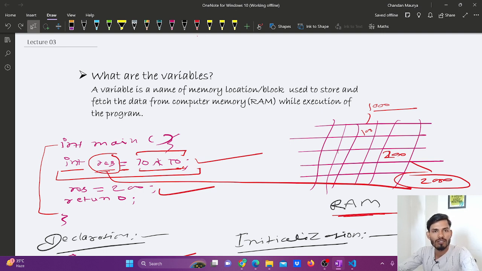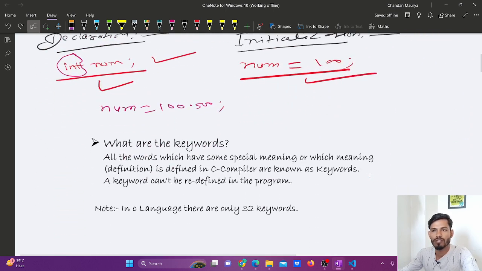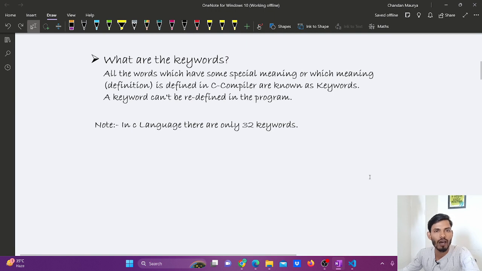Now there are some rules to construct, to declare a variable. We will discuss them, but before that we have to discuss one more important topic, which is keywords. What are keywords? Let's discuss that, and after that we will discuss the rules for declaring a variable in C language.